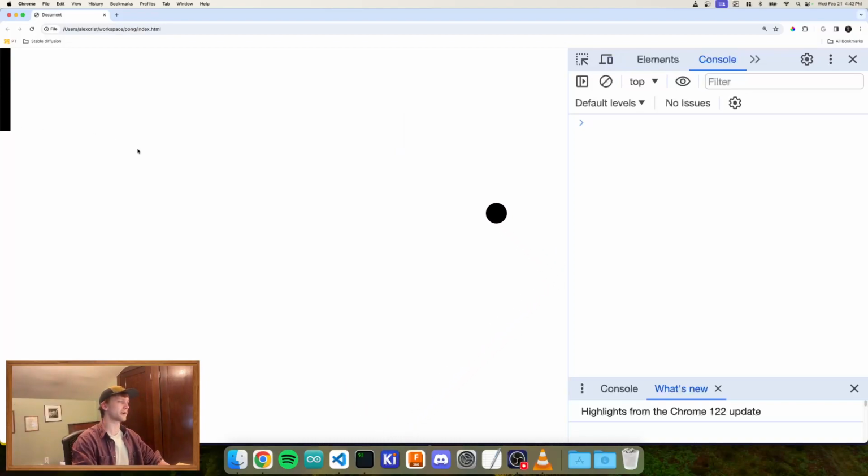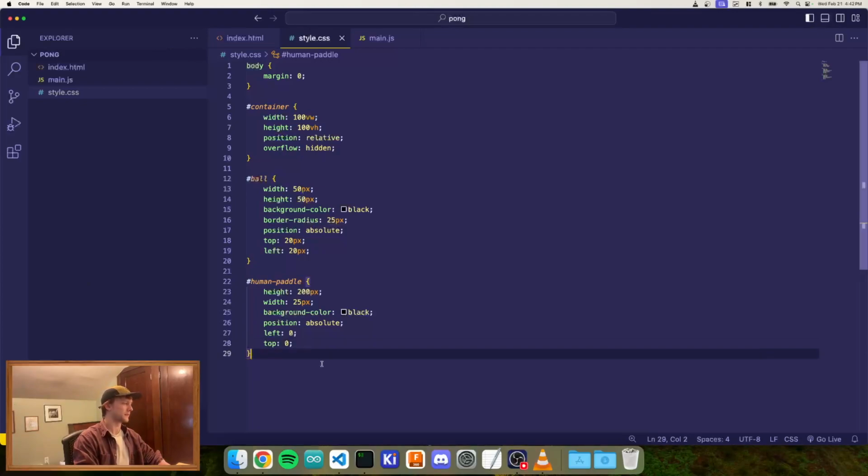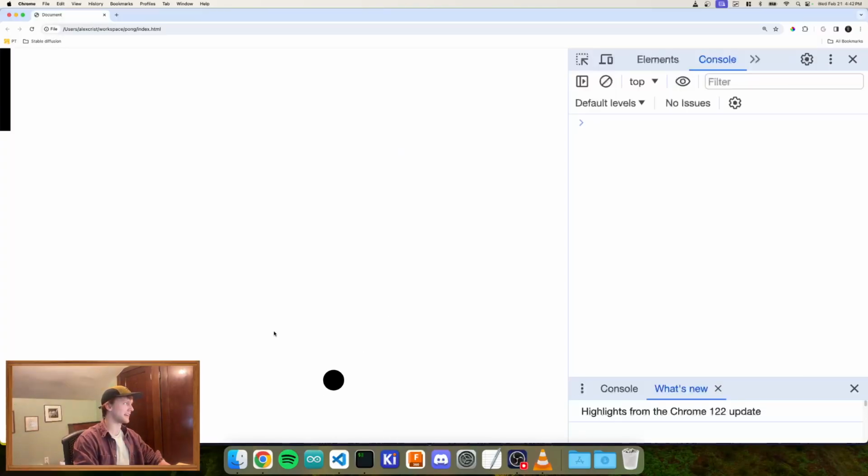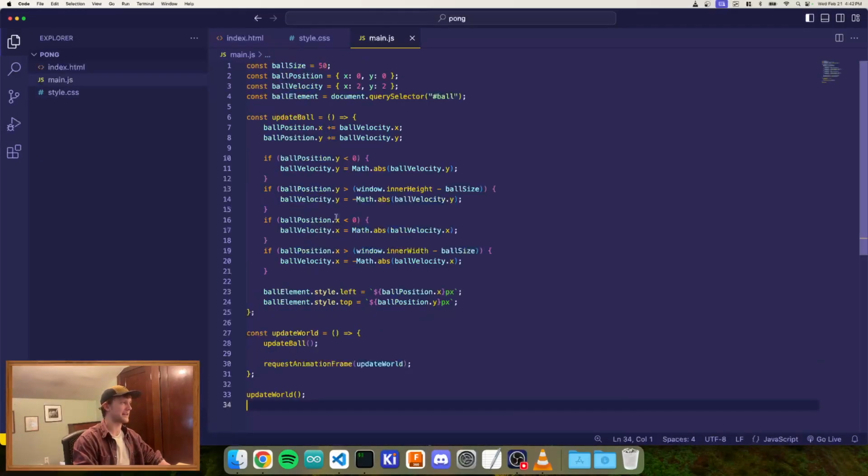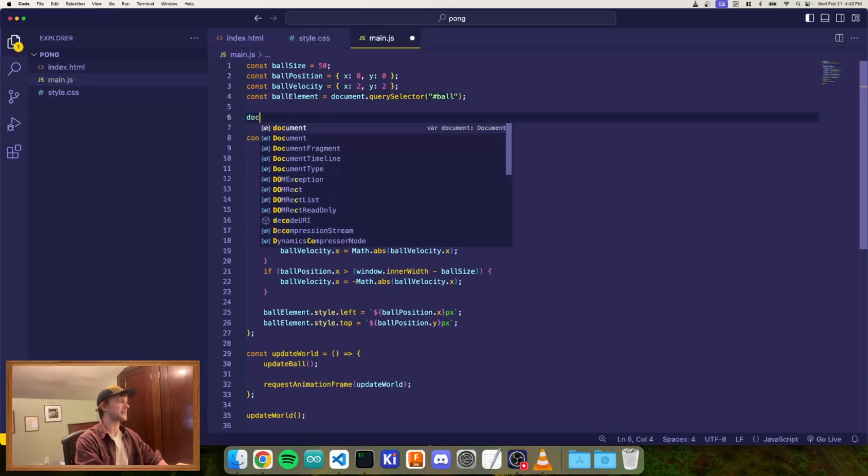Now we just need to do a couple things. One, we need to make it so that the player can control it. And then the second thing is we need to make it so that the ball actually bounces off the paddle. So let's go ahead and start with the controlling bit. And to do that, we can create an event listener on our document, which is really just the browser, that says when the arrow keys are pressed, go ahead and do something.